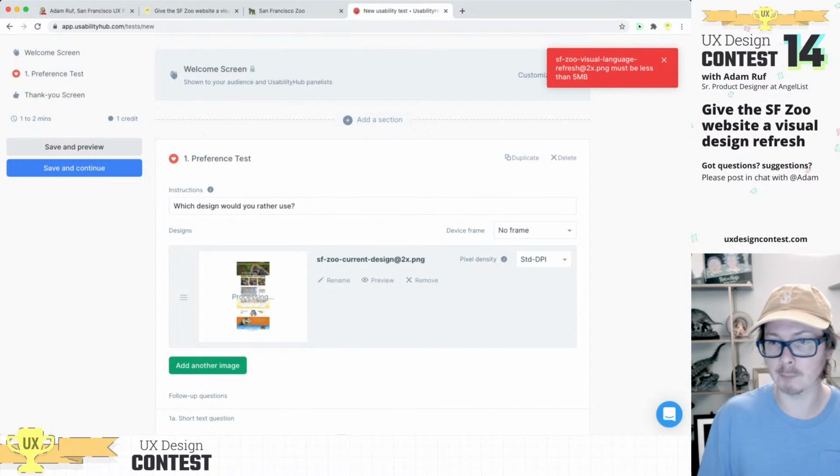The limit is 5 MB. One of them is just under. The other one is almost double that. All right, change of plans. We're going to go back here, popping over to Sketch real quick.